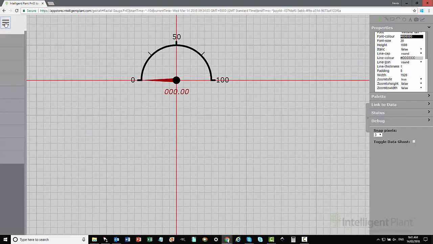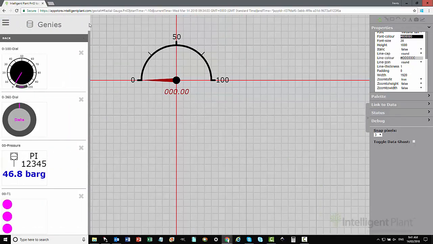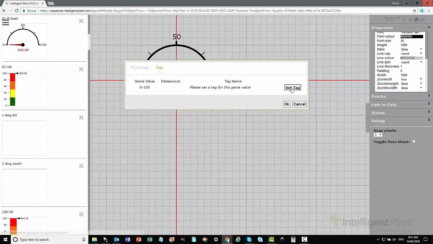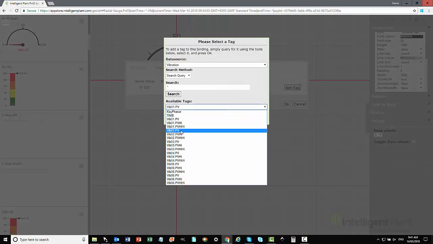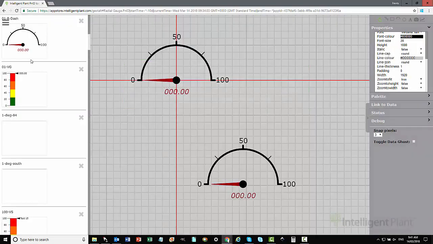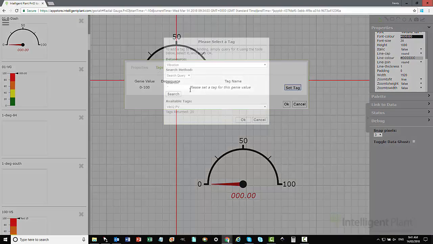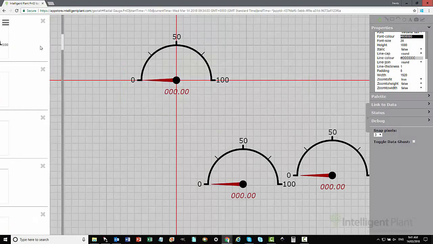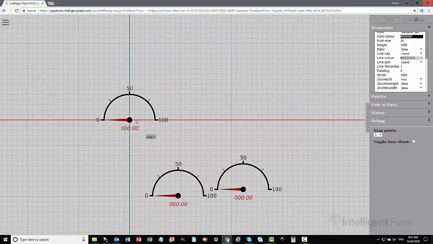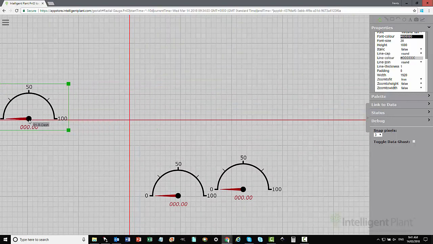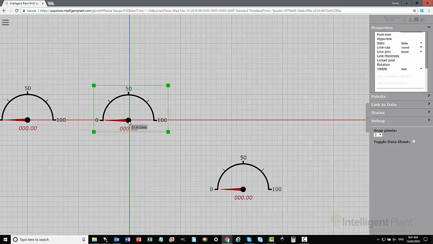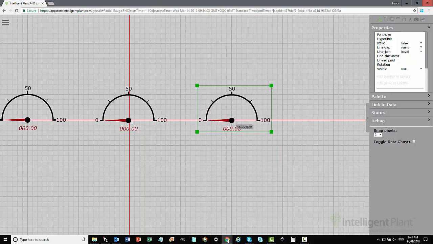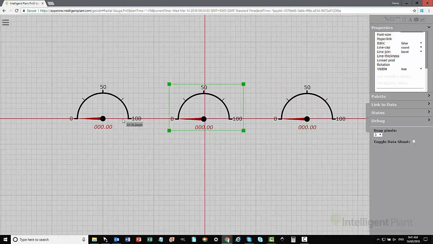Go down to Genies and scroll down to find that new genie. I'm going to go to Tags, set my new tag. I'm going to choose another one, set a different tag, say OK. I'm just going to tidy this page up a bit. Select and move that gauges along. Now I'm going to select them all and align to the bottom.